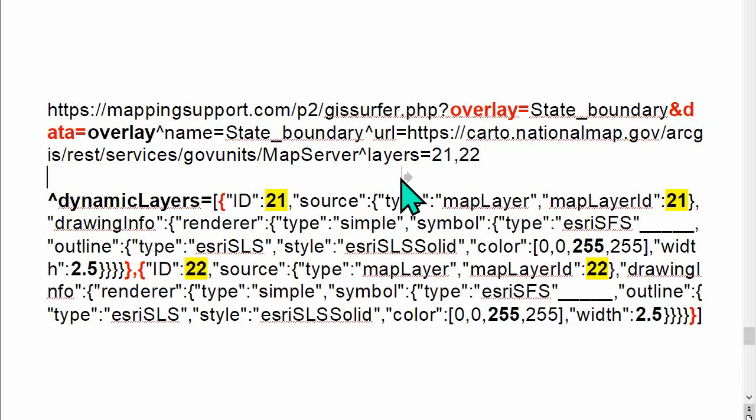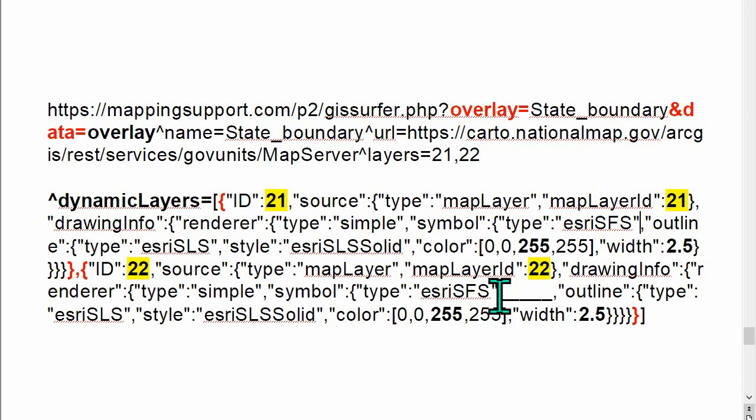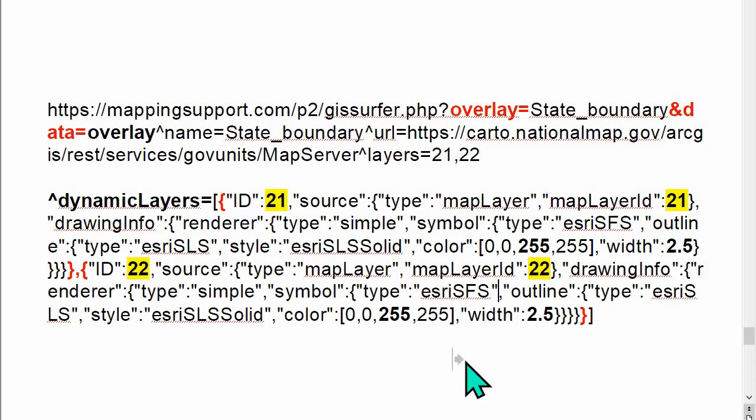We're only restyling the outline around the polygon. The server is already set to have no fill. We like that, so we don't need to restyle the fill. If we were going to restyle the fill, we would do that for layer 21 right there. I'm going to delete that overline. If we were going to restyle the fill, we would do that for layer 22 right there. I'm going to delete that as well because we don't need it.